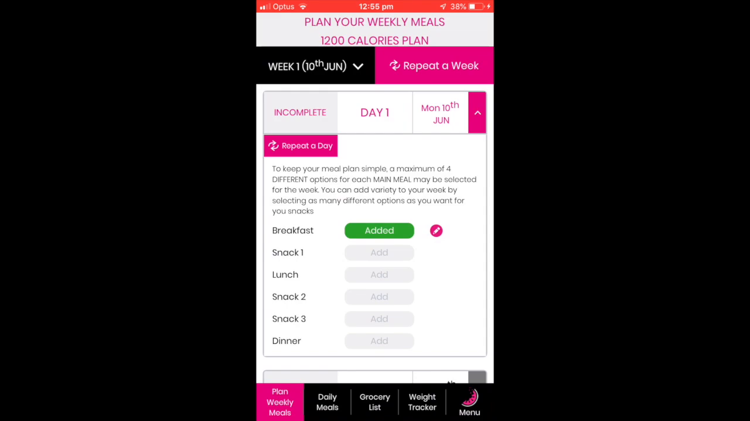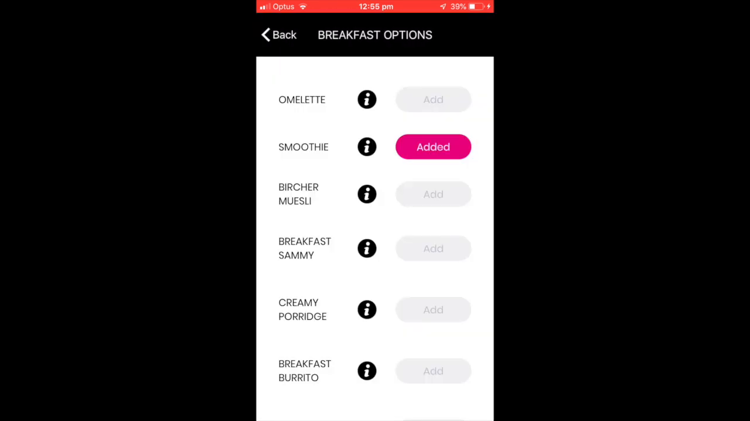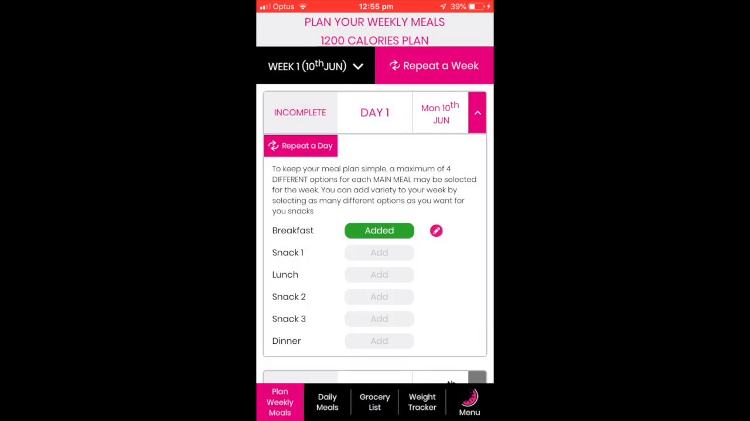Once it's added, then if I wanted to edit that, if I thought, actually, you know what, I want something different, you'll notice that little pencil button just next to the added green icon. If I click on that, then you'll see that it takes me back to the options again. But let's stick with the smoothie. And then I'm going to do that for each other snack and meal options.